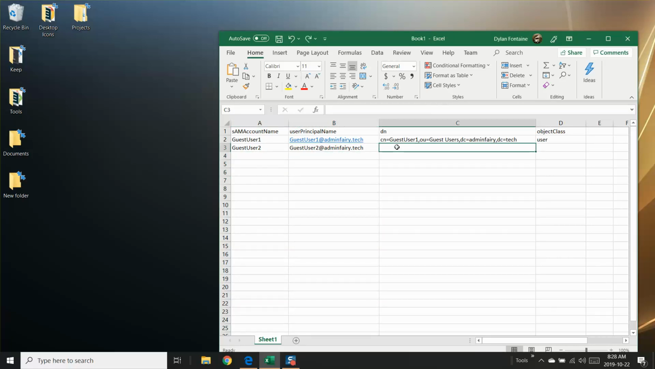We still need to do the distinguished name. So this is a little bit complicated. You have to separate the string into various parts. So the very first string is going to be equals concatenate. The first string value is going to be CN equals, comma, and now the second string will be the SAM account name again. So we'll do a reference to A3, comma. So that has gotten us to this part right before the comma here.